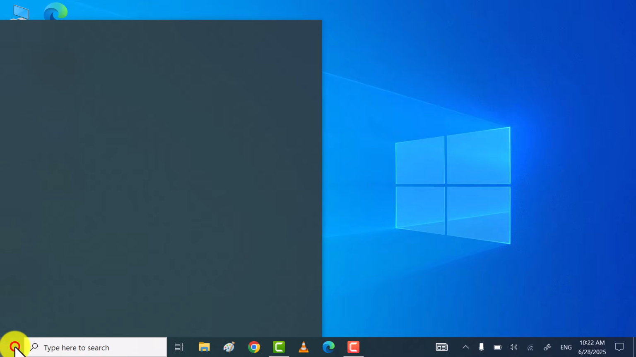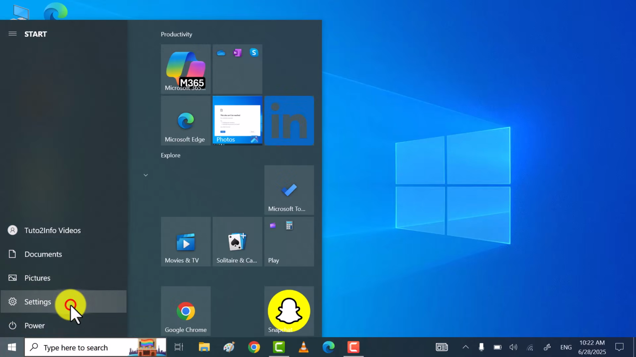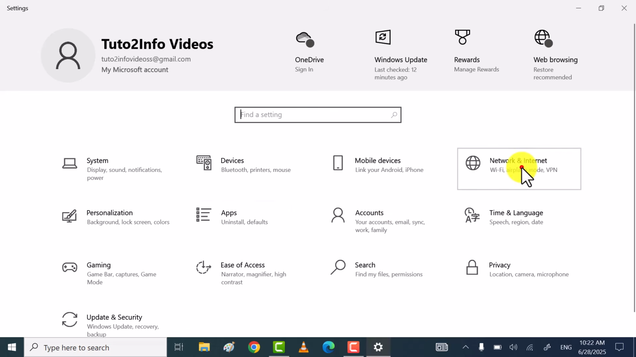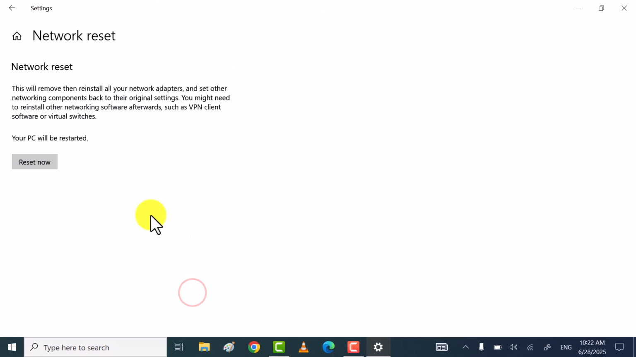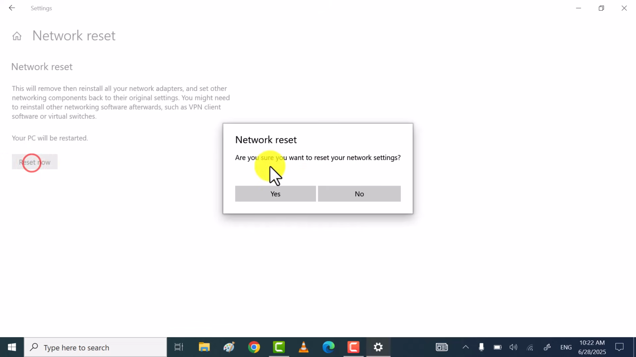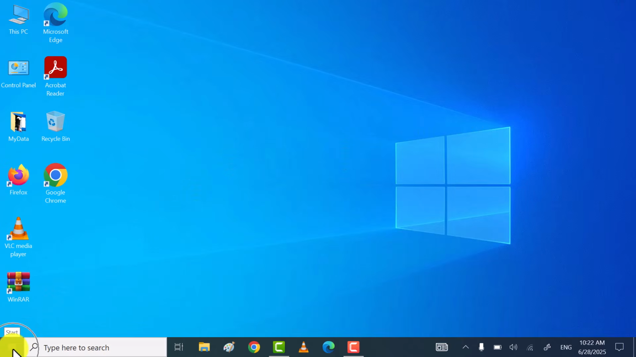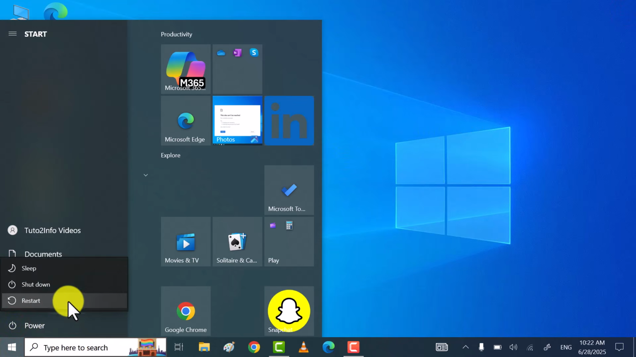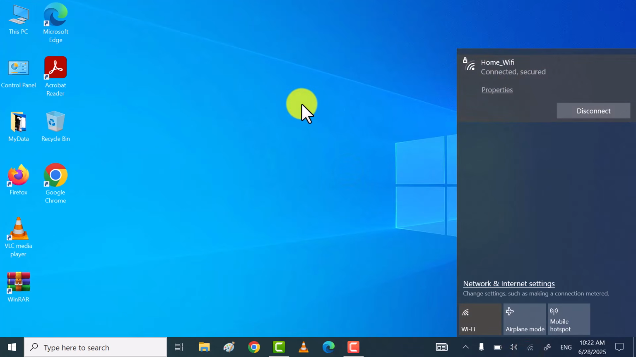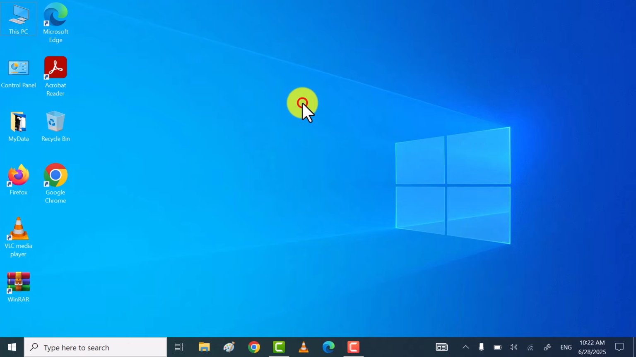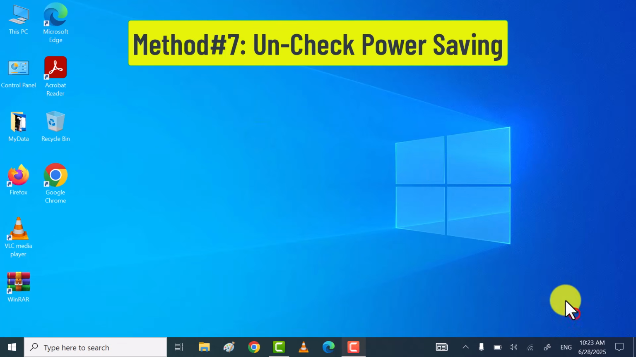Again, go to Windows Settings, click on Network and Internet. Scroll down till you see Network Reset. Click on it. Now here, click on Reset Now. This will reset your Wi-Fi network to its default settings. You must restart your laptop or PC so that Wi-Fi network is fully reset. Once done, click on your Wi-Fi network and then connect again, because Wi-Fi network is reset. Once you've done that, check if your Wi-Fi disconnecting problem is solved or not. If still not, then try the 7th method.